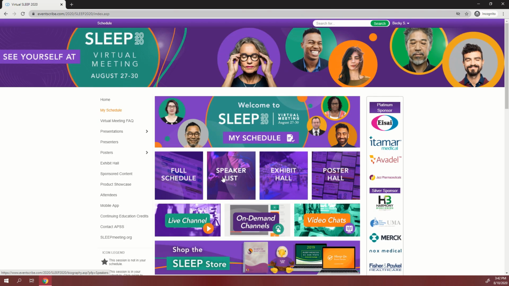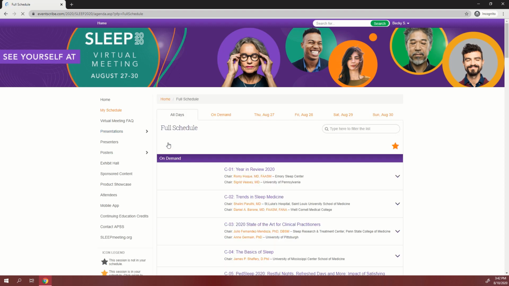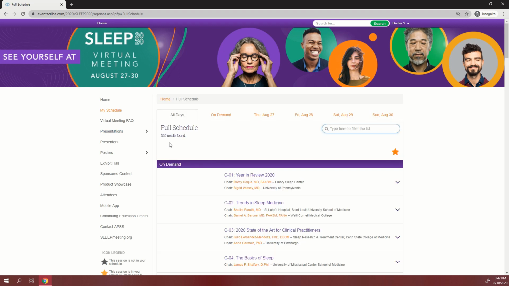After you have logged in, click on the Full Schedule tile from the homepage or navigate to the schedule from the left-hand navigation menu by hovering over Presentations. From there, you can filter sessions by a variety of criteria or view the full schedule where you can filter down by keyword using the search function.